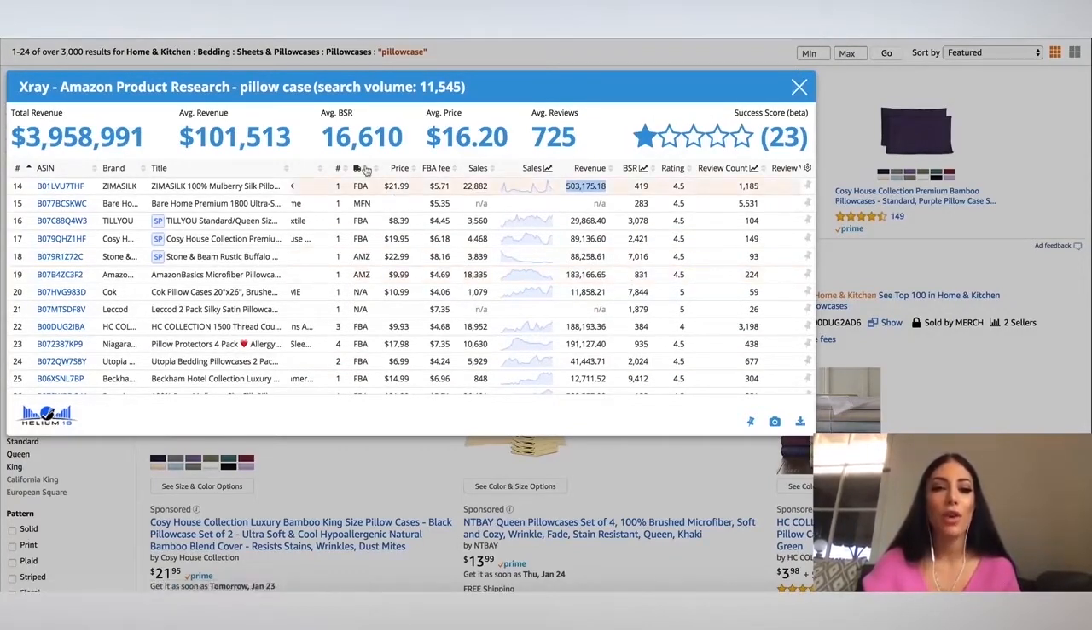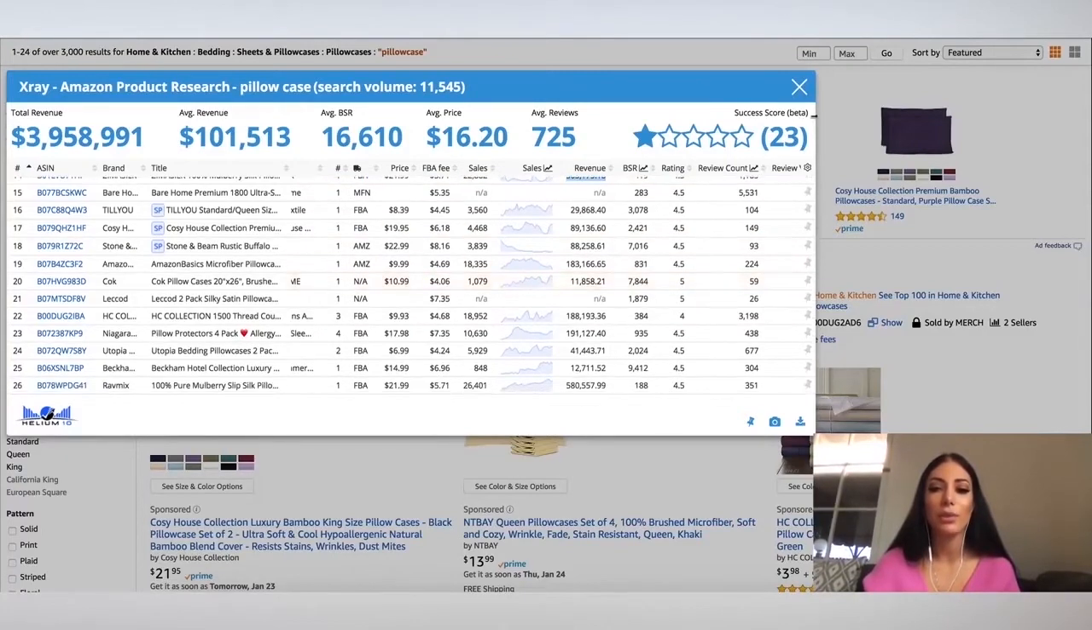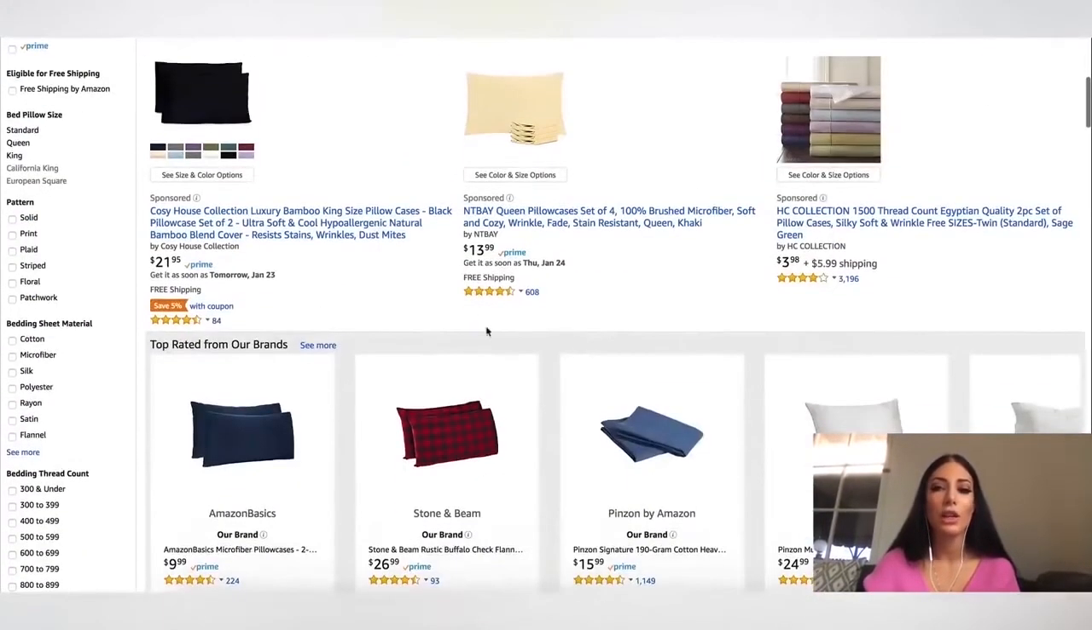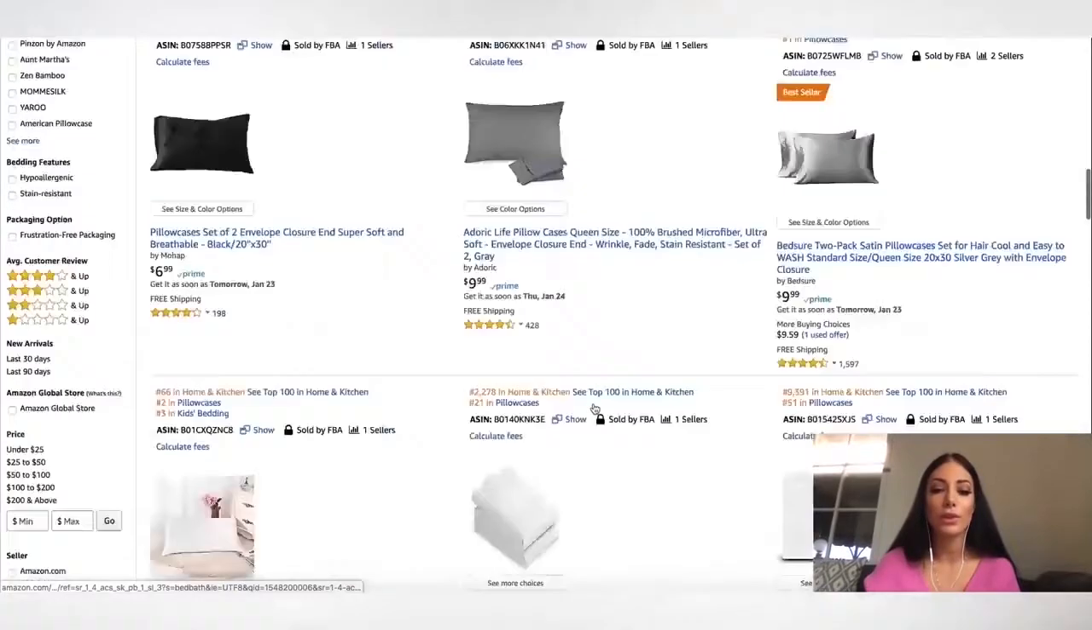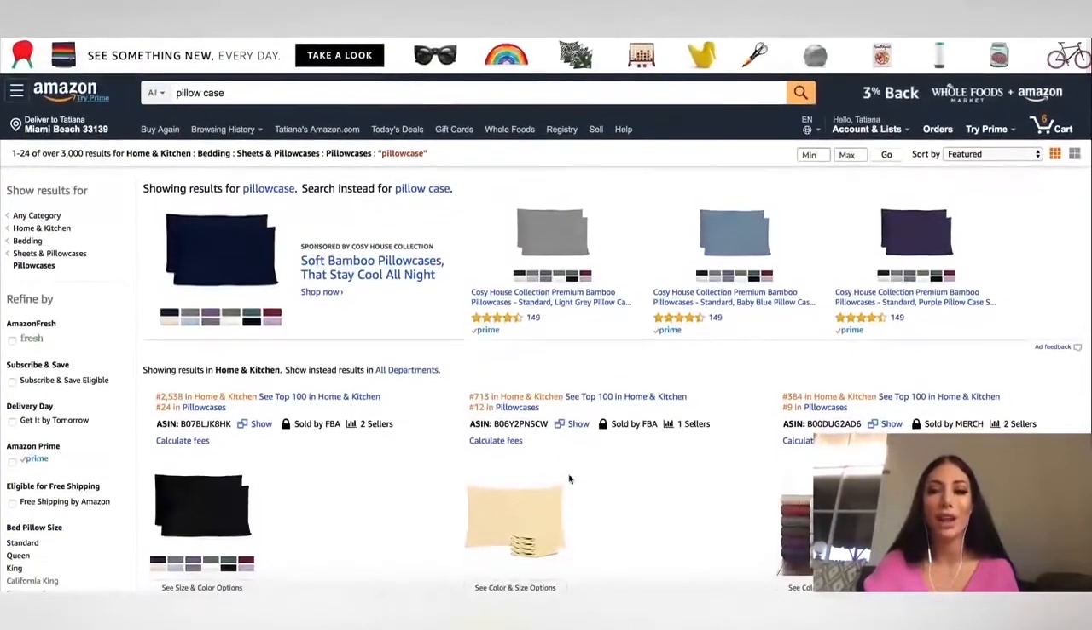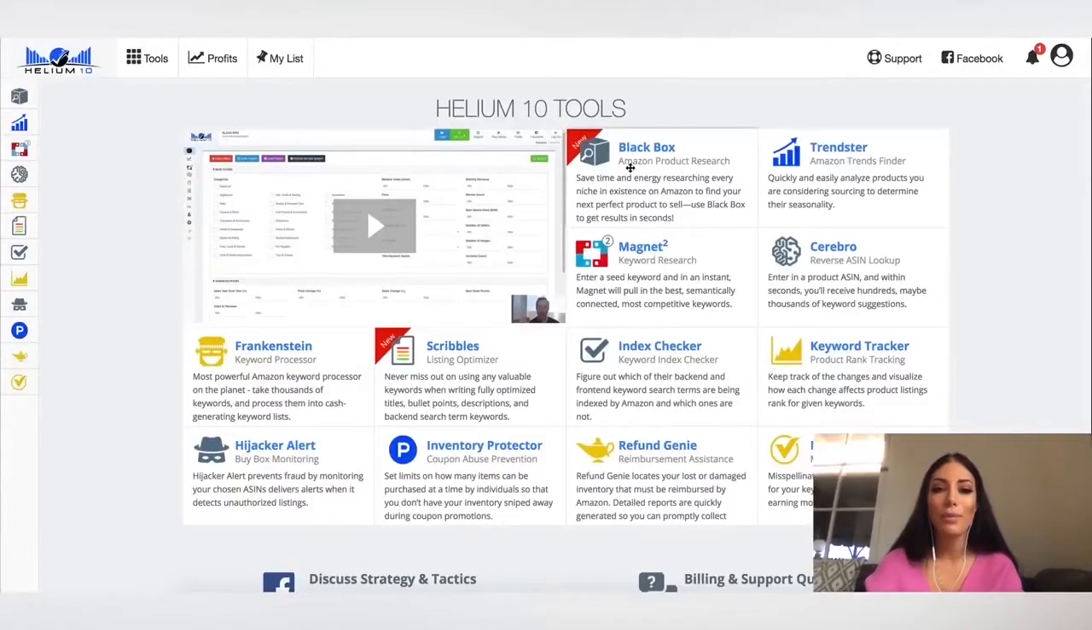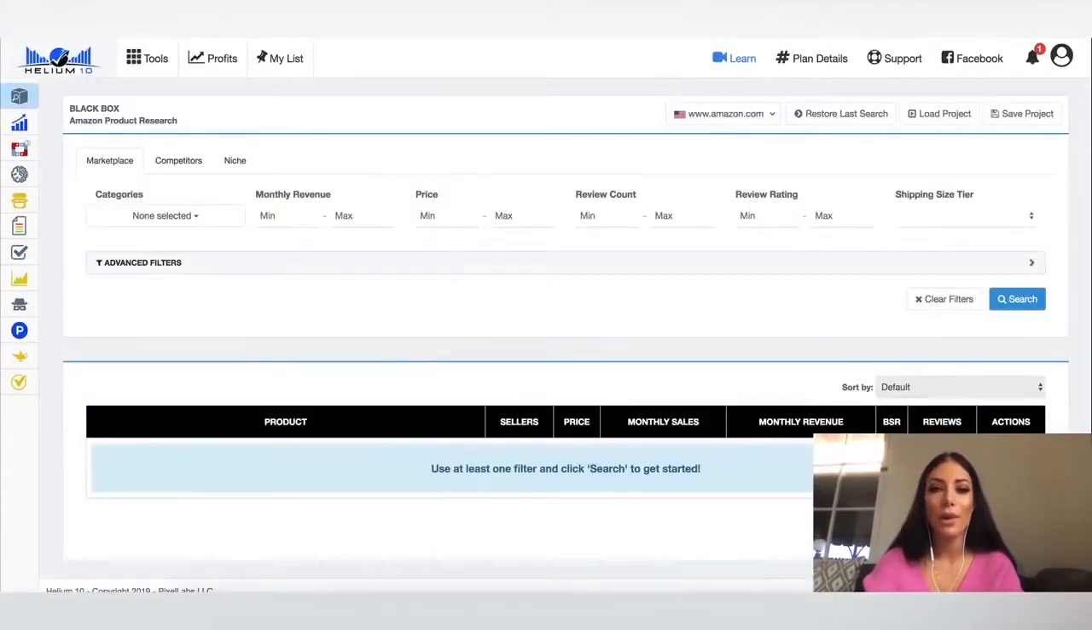So this is what the Chrome extension will do and will help you with your research. So if you do find a product, you would click that and it gives you an overview so you don't have to manually look at each and every listing. Now let's head over to the Helium 10 web app. So this is the web app over here.